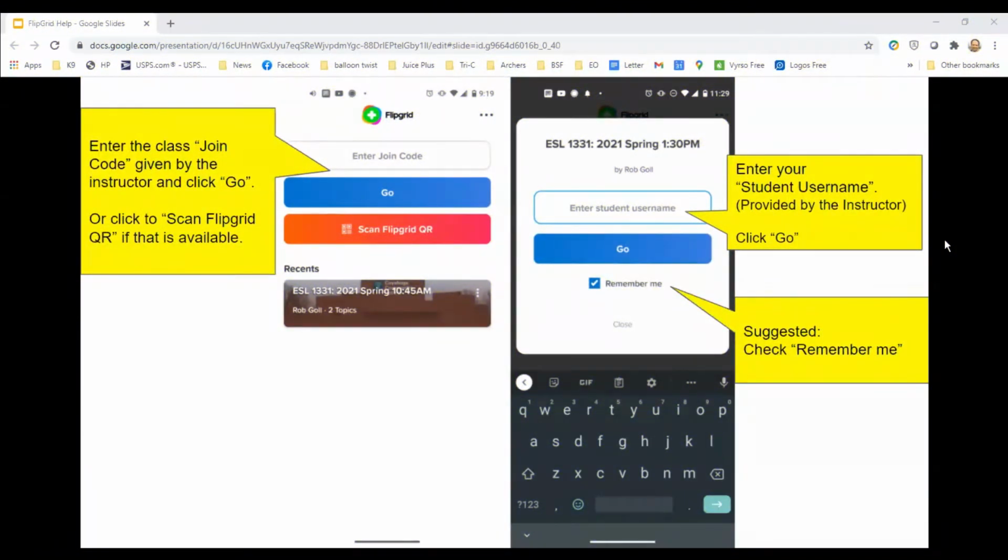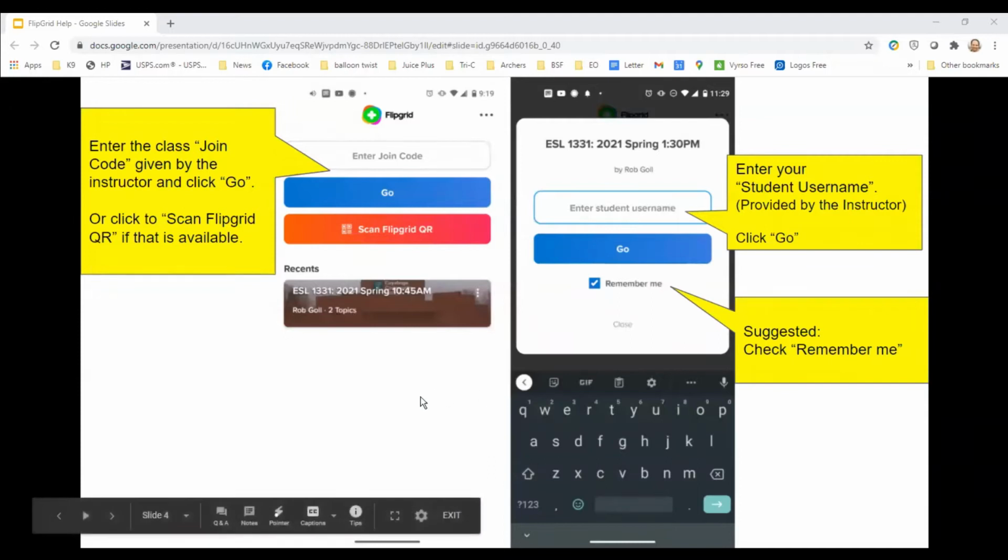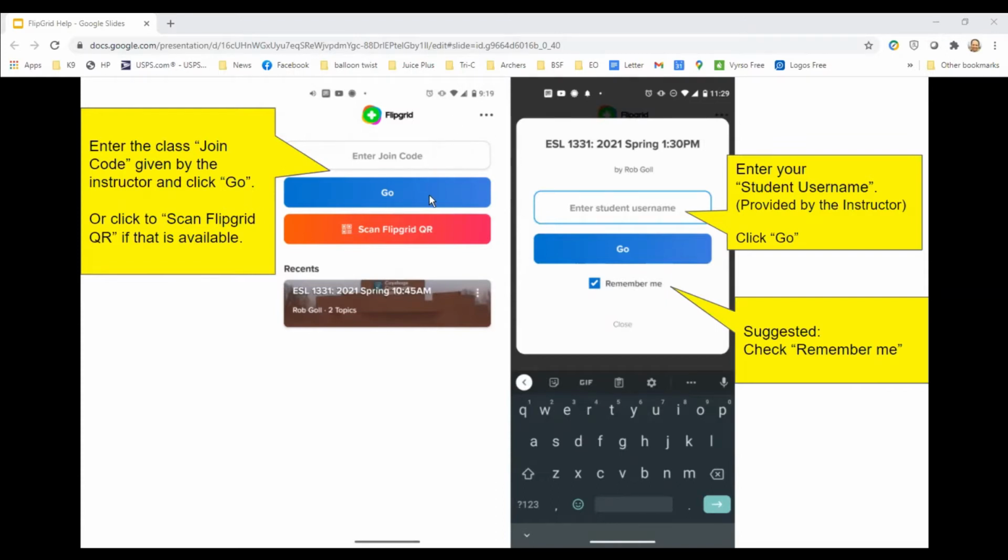Okay, now we are into FlipGrid, and it'll show up pretty much the same whether you're on a phone or a computer. You're going to see a screen that looks a lot like this. It won't have the recents the first time you get in, but it'll have these upper parts here. So what you're going to do is enter the join code, or if I sent you a link that took you straight to this page, it might skip the join code stage and go to here.